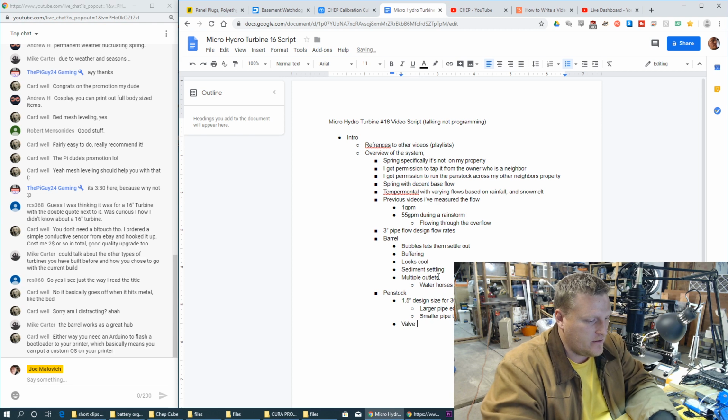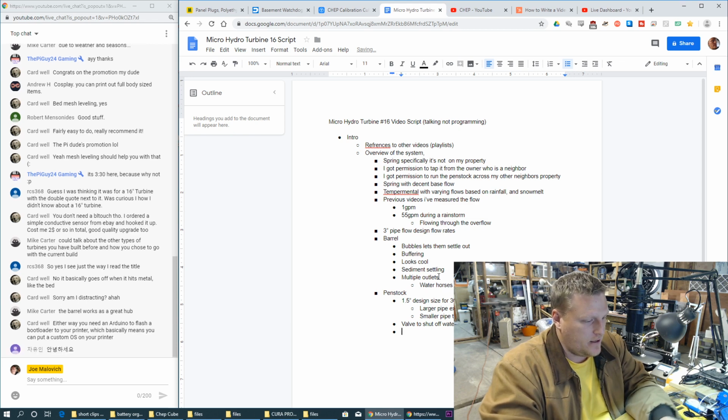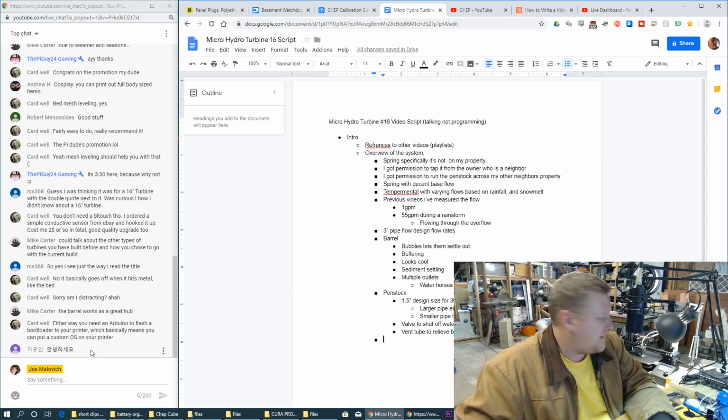I also have a valve to shut off water, and then a vent tube for vacuum relief. It's kind of a vapor lock, but vacuum relief. If I turn off the valve, then the penstock can drain and not try collapsing the pipe with vacuum.